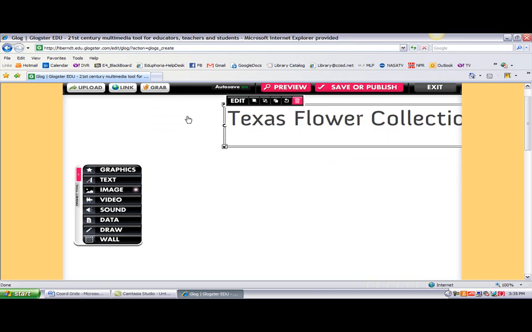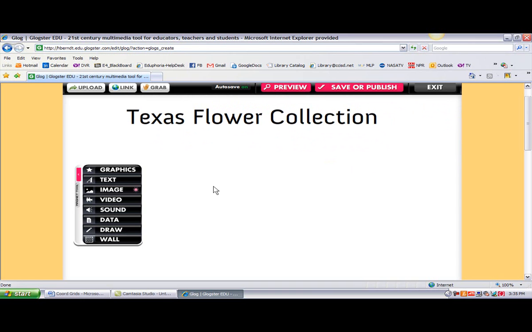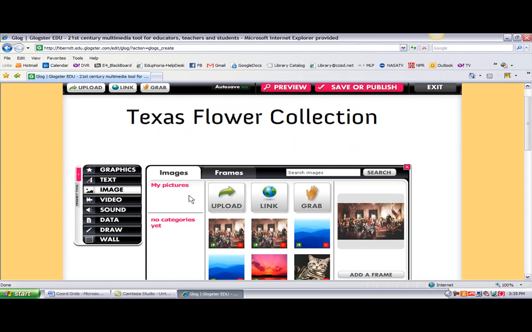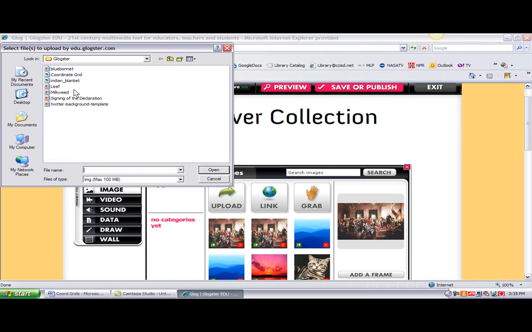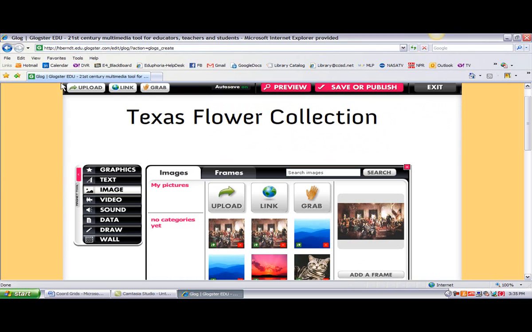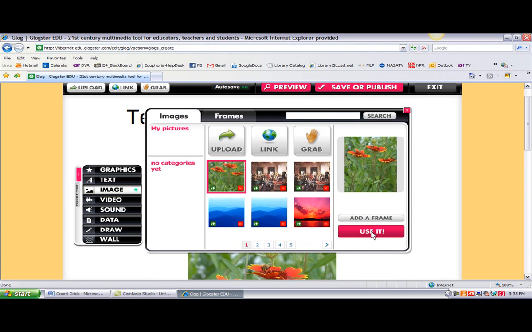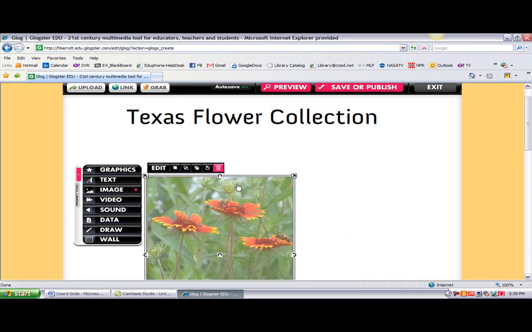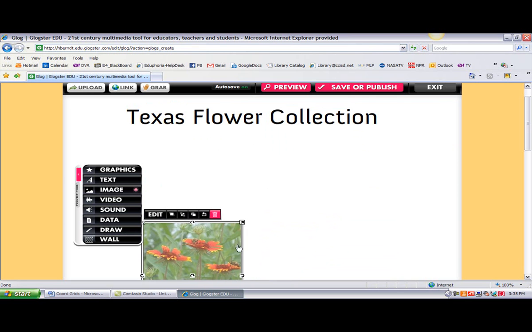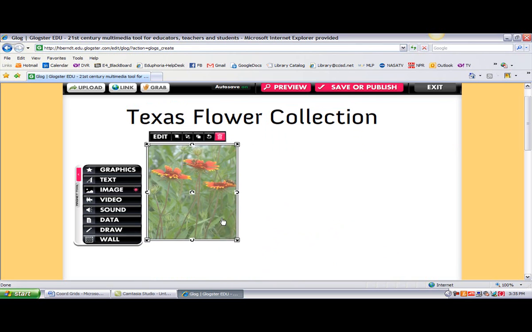And now as the students come in, they plug the cameras in. They're learning how to upload their own images to a computer. And then we just say image and upload. And here is a picture of the Indian blanket that one of my students took a picture of. We say use it. And we can resize it if we want. We can add some text telling what we know about this flower or where we found it. And we can add all the students' pictures to this activity.